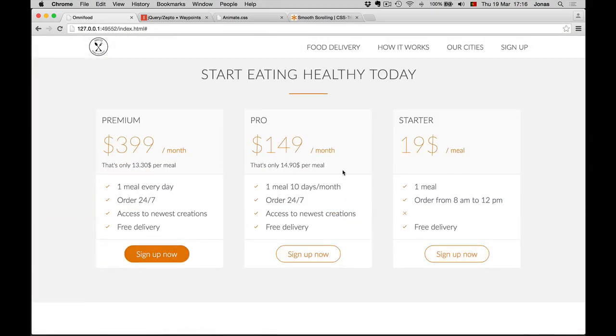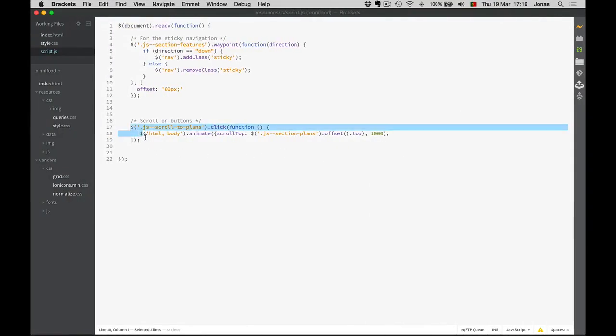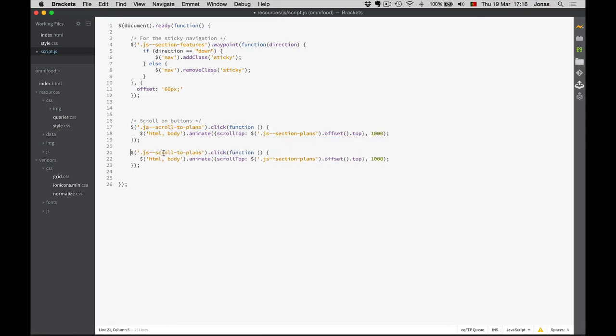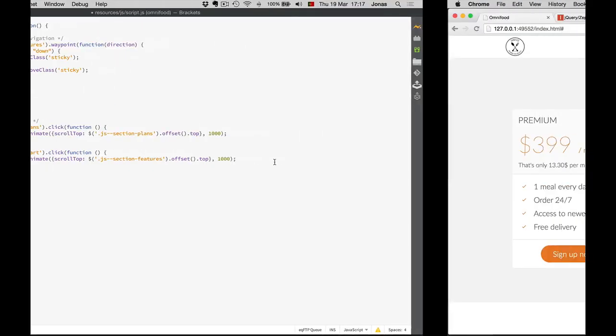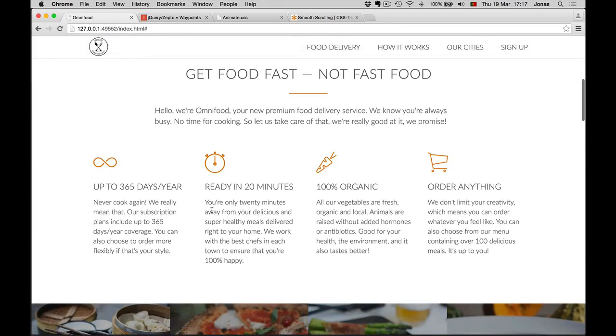Alright, and now let's do the same thing for the other one. So I'll just duplicate this here. Don't want to write it all over again. So this is scroll to start. And now this is section futures. Hopefully this works as well, and yeah, it does. So here we are. So this was pretty easy.